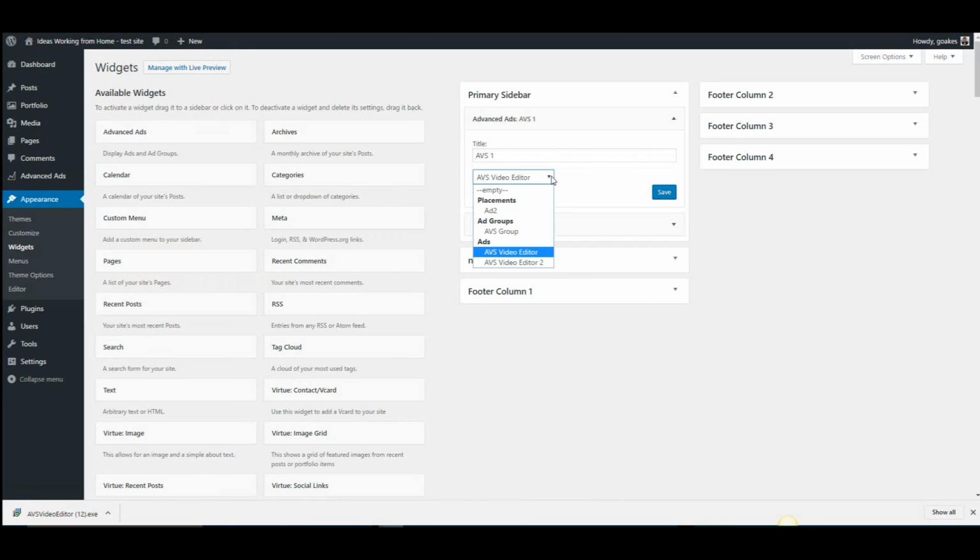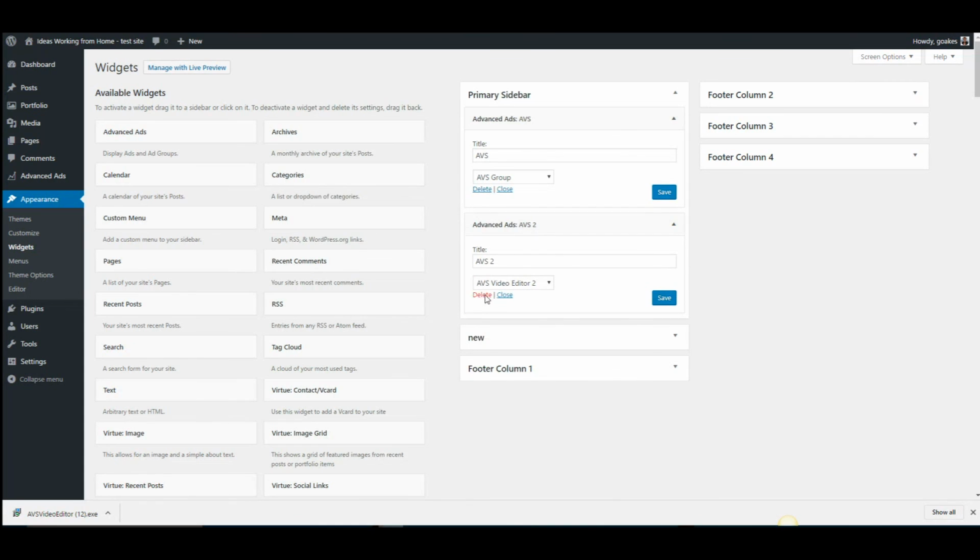But let's go, first of all, let's go to the widgets. So dashboard widget, appearance widgets. And now I want to add the group on its own. So if I go to the first one, AVS 1, and say ads group, and I now call it AVS and save that, because now I've only got the one ad, well there's two ads, but one ad group. And you'll see what I mean in a minute. And then delete the other one. I don't need this anymore.